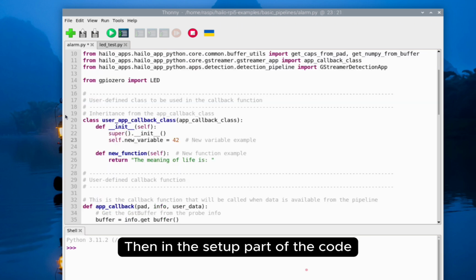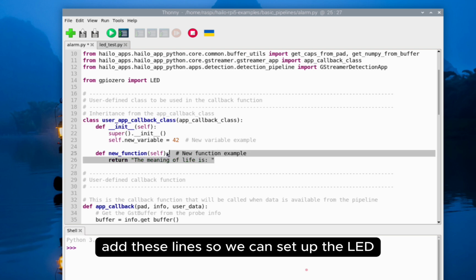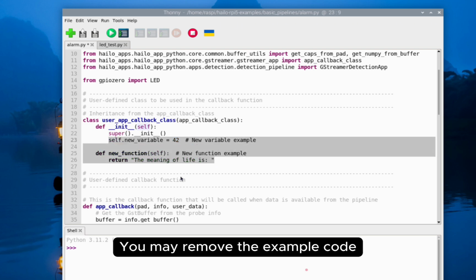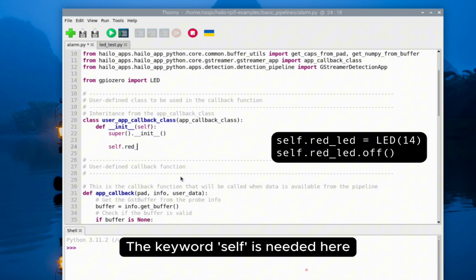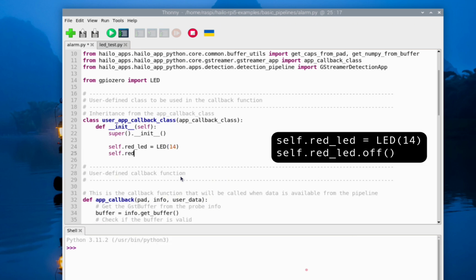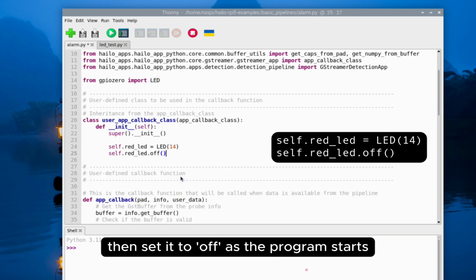Then in the setup part of the code, add these lines so we can set up the LED. You may remove the example code. The keyword self is needed here. Designate the red LED to LED 14, then set it to off as the program starts.